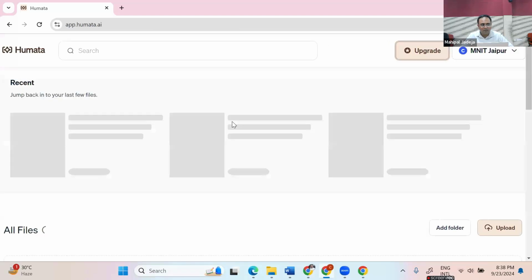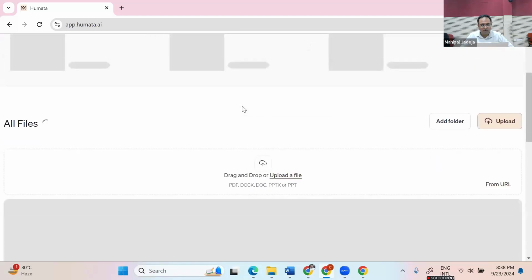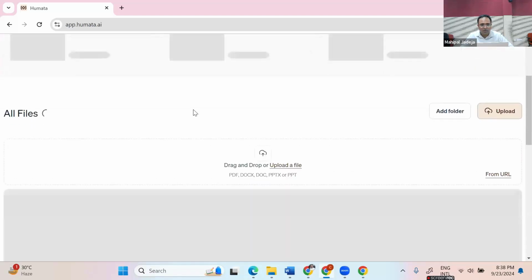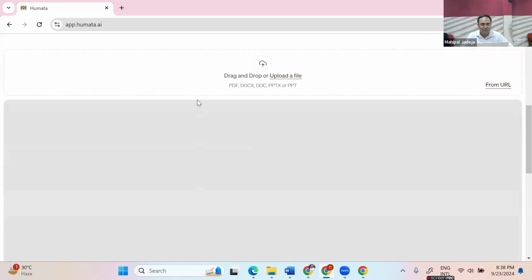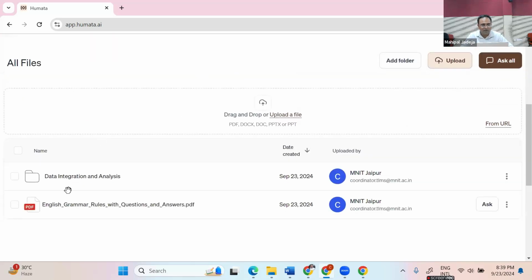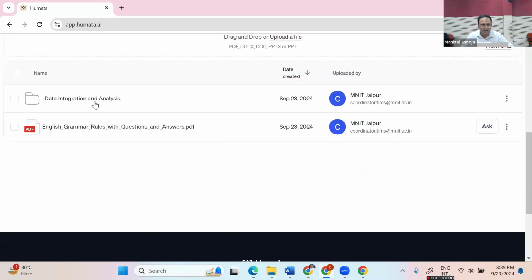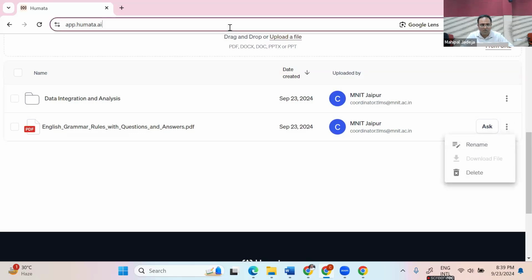Now let me go to the folder which contains all these three documents, and then we are going to interact with them. This is the folder: data integration and analysis. Let me refresh this. Then that particular ask button will come, and then we'll be able to interact with it.